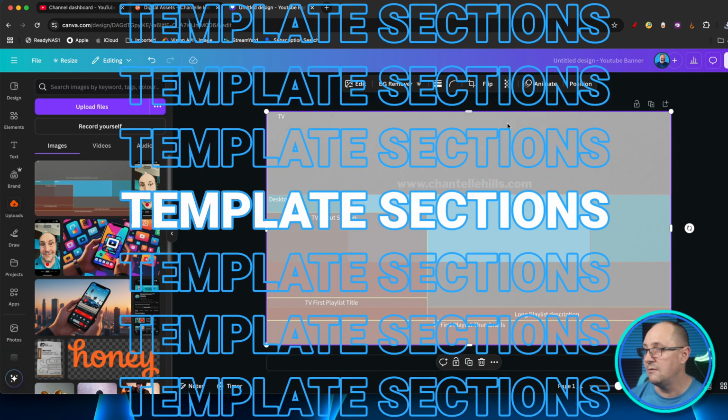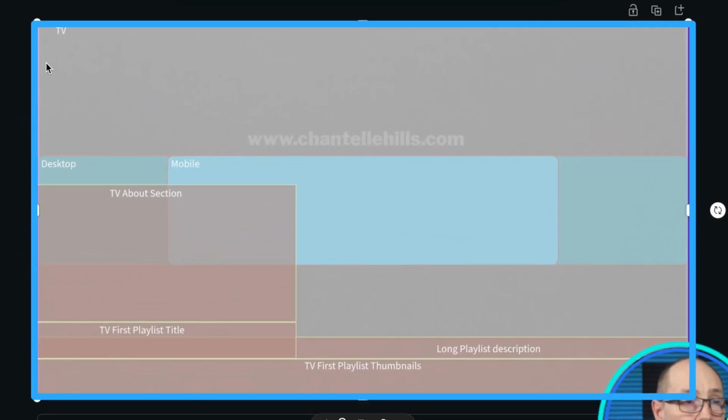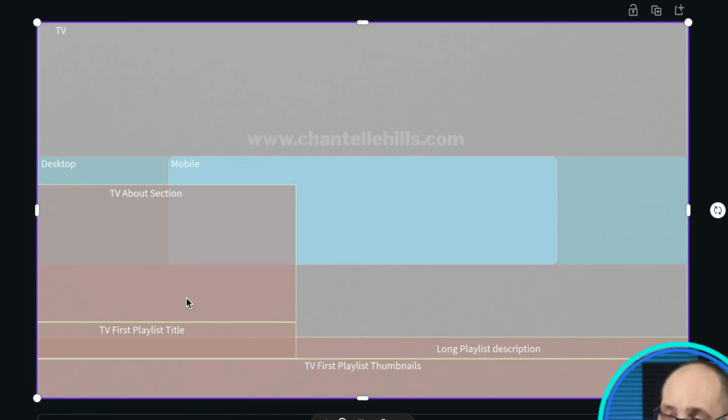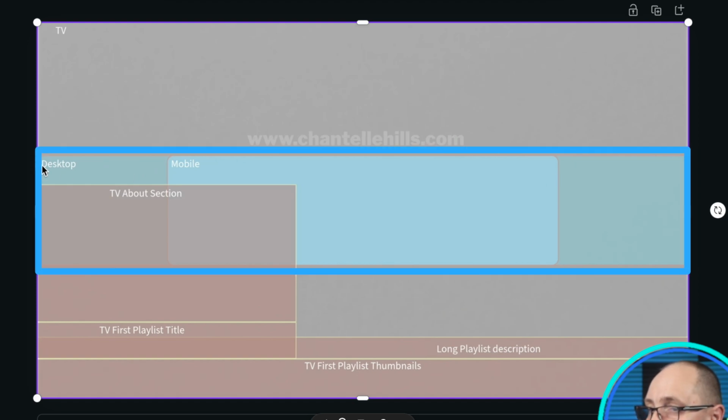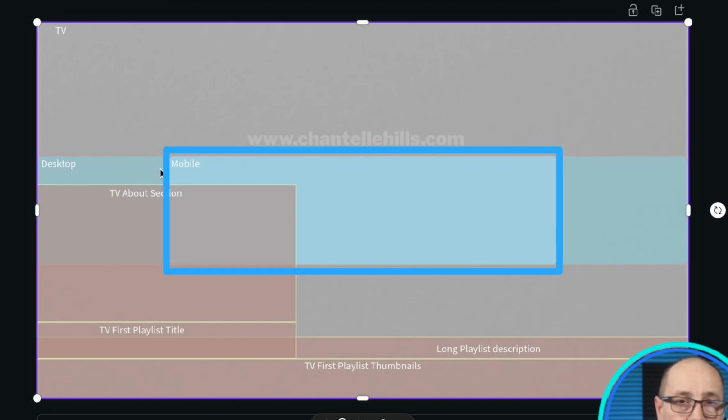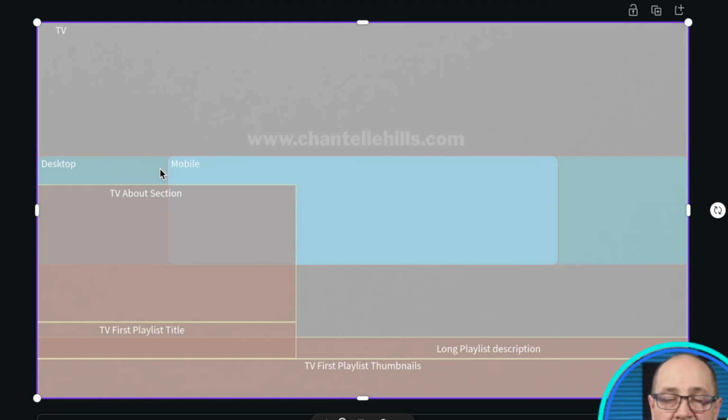The first thing you need to know is all the sections. The whole square area is for TV. And then there's some more information in this red section at the bottom, which is also related to being on TV, via set-top box, through how it appears in the YouTube TV app. You see this middle strip at the bottom, it goes all the way across, is labeled desktop, and then the middle part of that is labeled mobile. The mobile part is the area that's going to show on a mobile phone when someone looks at your channel on the YouTube app.